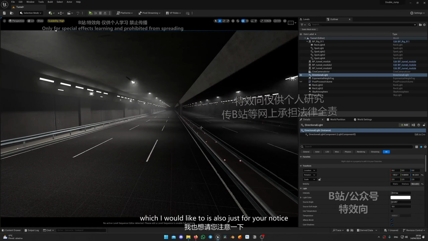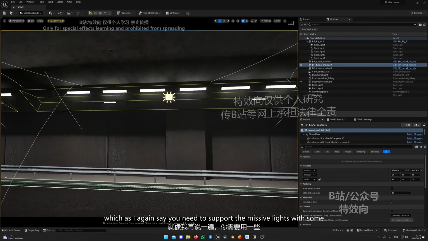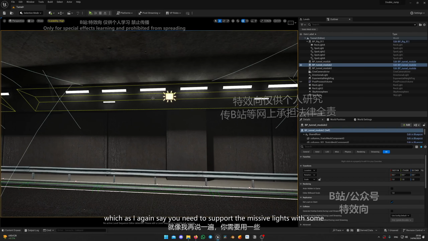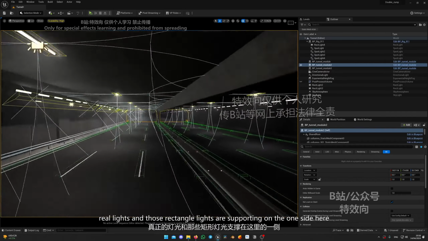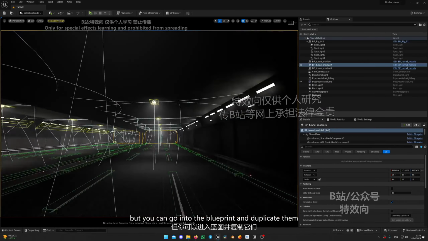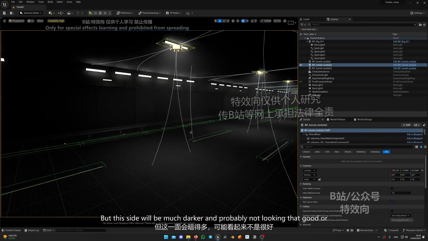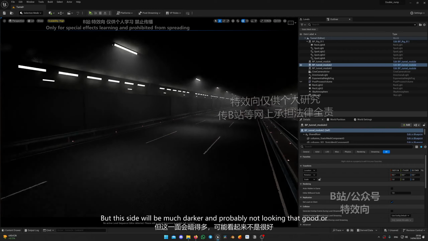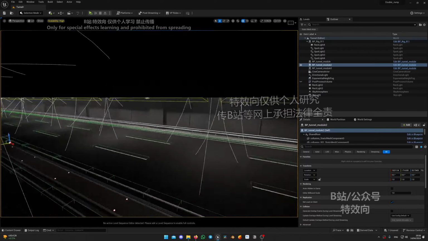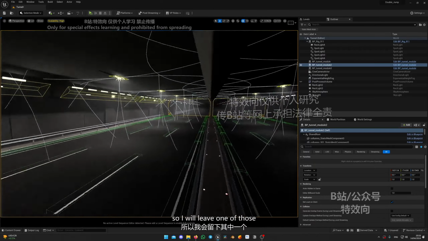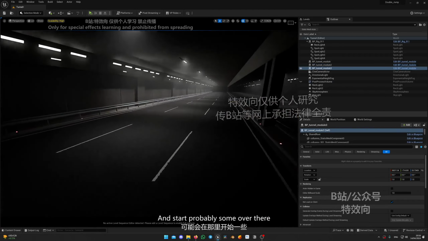Also, just for your notice, this blueprint contains some additional rectangle lights, which, as I said, you need to support emissive lights with some real lights, and those rectangle lights are supported on one side. Here I don't have it, but you can go into the blueprint and duplicate them. This side will be much darker and probably not looking that good in terms of reflection, because this one really gives some additional reflection and bounces. Okay, so I will leave one of those parts here and start probably some over there.